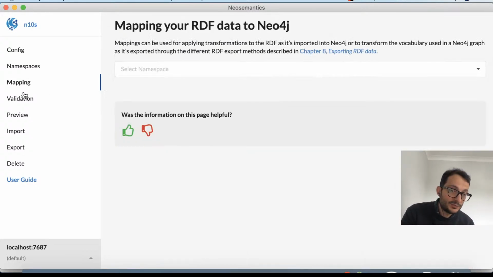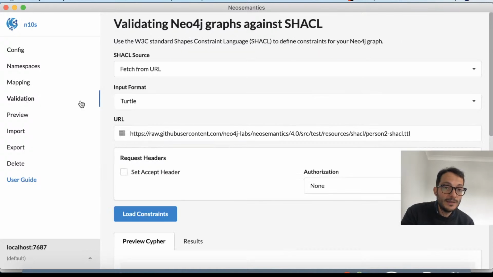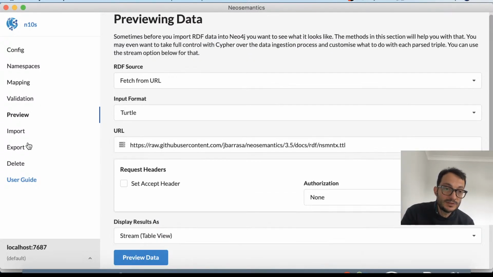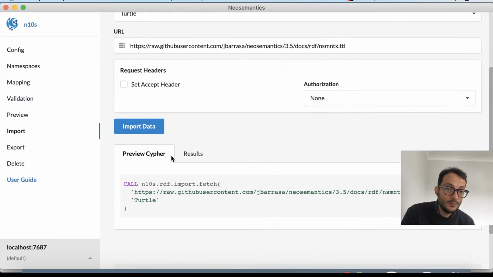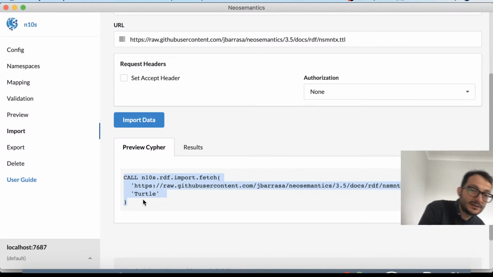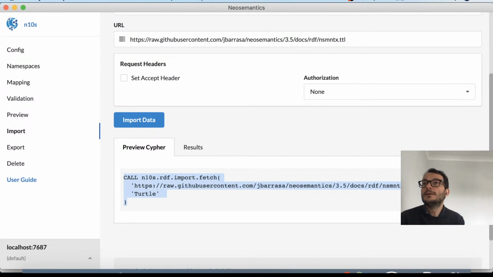You can define mappings, which we didn't touch today. You can import your validations. You can do previews like we did. You can do imports, and it will generate the Cypher for every request in case you want to copy it and reuse it. So it's a very didactic application. It's oriented to people who are starting with Neosemantics, and yes, I totally recommend that. Thanks for mentioning it.